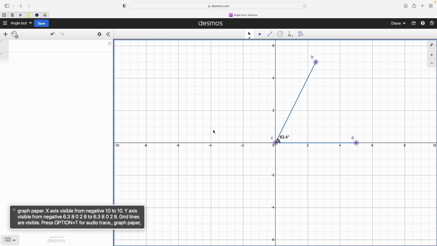Graph paper. X-axis visible from -10 to 10. Y-axis visible from -6.38028 to 6.38028. Grid lines are visible. Press Option plus T for audio trace. Graph paper Desmos Geometry web application. You are currently on a graph paper. To begin interacting with the contents of this image, press Control, Option, Shift, down arrow.